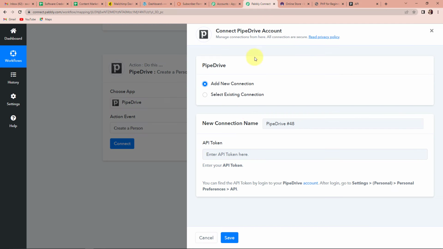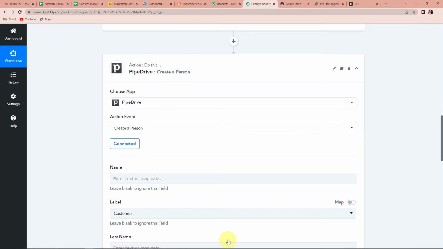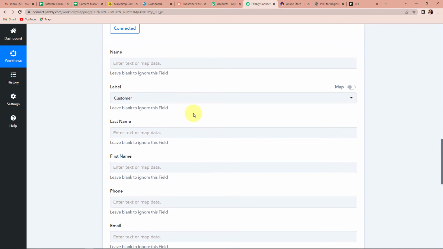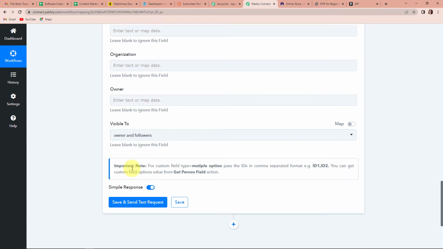Let's copy this, go back to Pabbly Connect and paste it here. Now I'm going to click on Save to set up this connection. So here you can see that the connection has been made. And now we have to map this data: name, label, last name, first name, phone number, email address, organization, owner, visible to, etc.